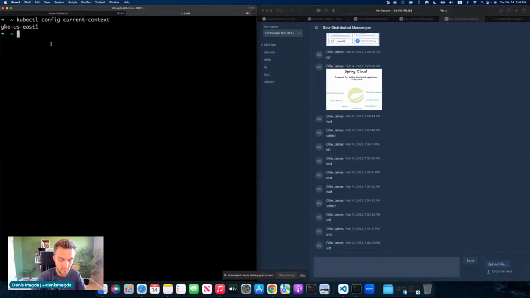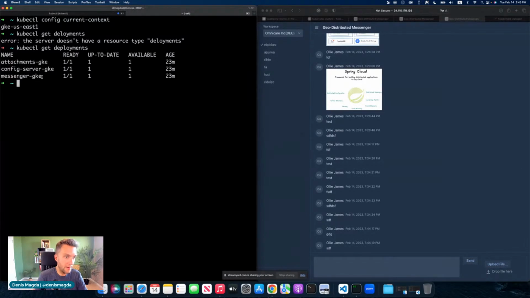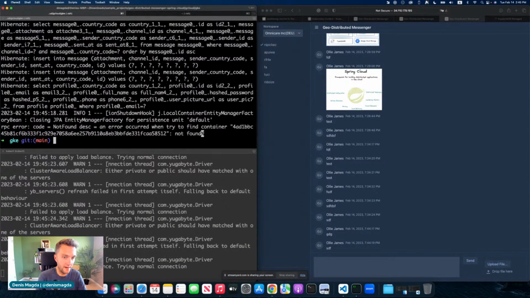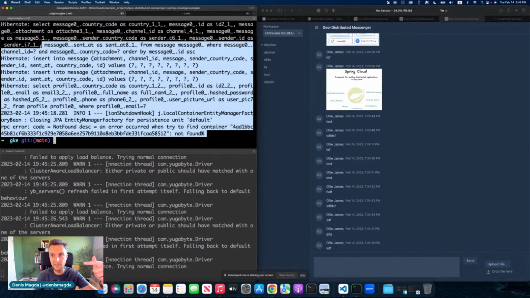So now, kubectl get deployments. So that's my microservice. I need to kill it, and I will do this harshly. kubectl delete deployment. All right, it's deleted. And you see that the logs are no longer connected, the application instance is down.